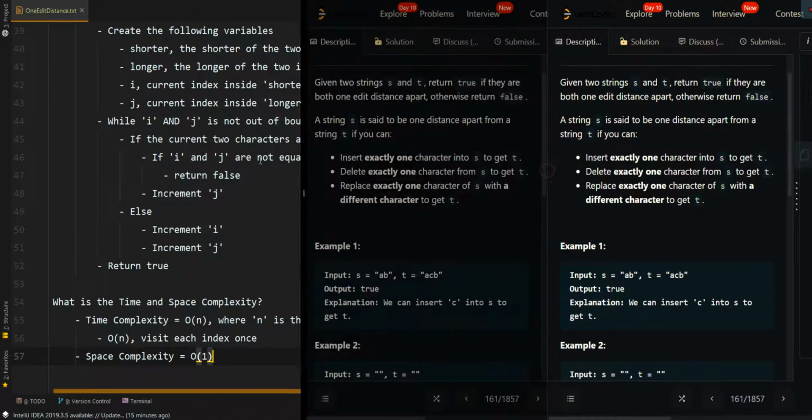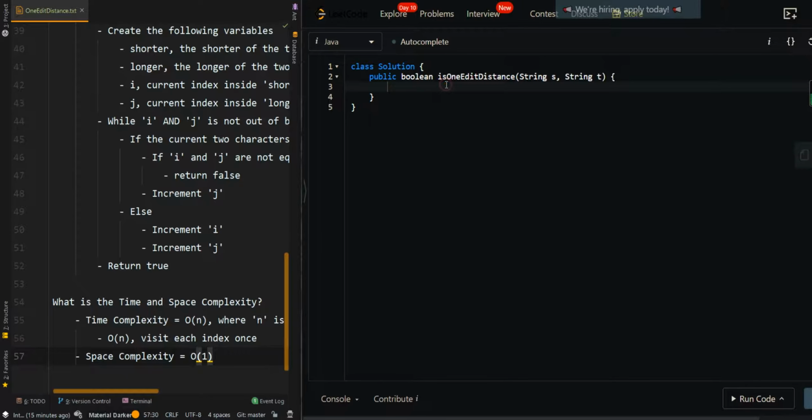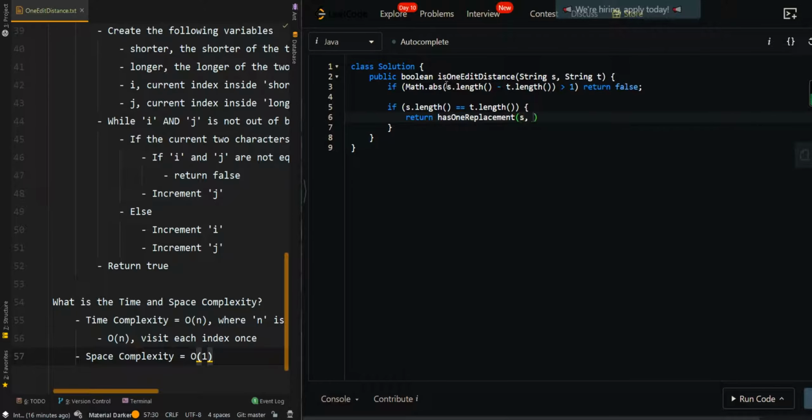Now let's go over the code. We'll first check the input parameter. If the difference between the lengths of the two strings is greater than 1, this means they are not one edit distance away, so we can just return false. Now if the lengths are the same, we want to check if we can perform exactly one replacement. Else, we want to check if they have exactly one modification.